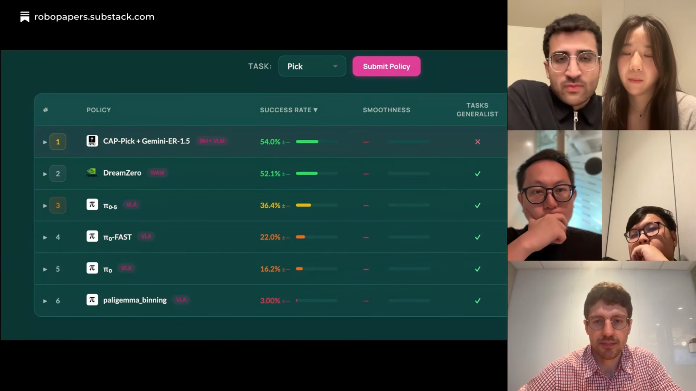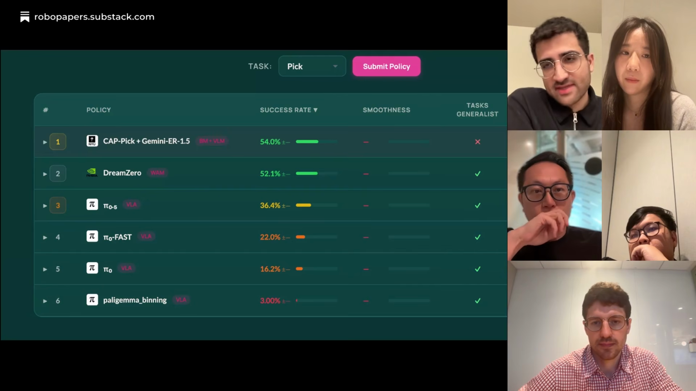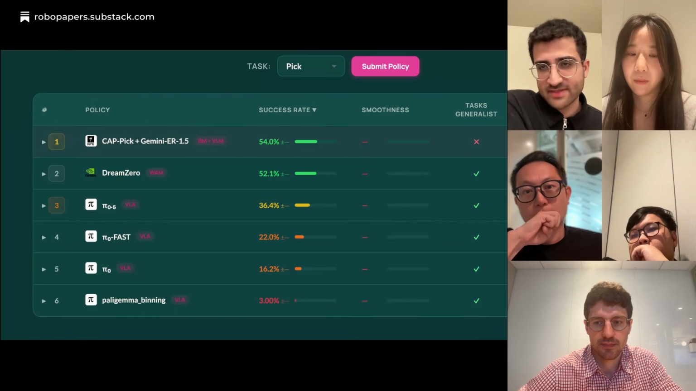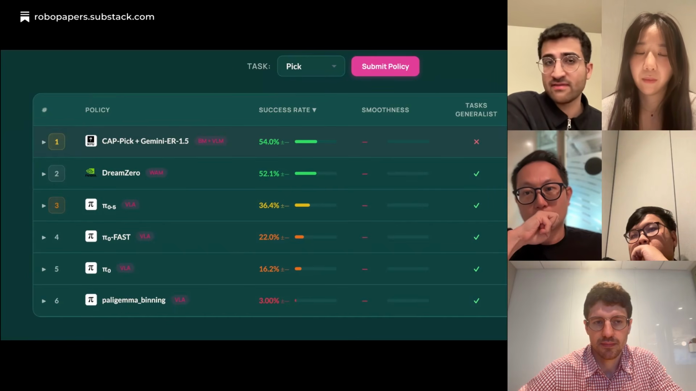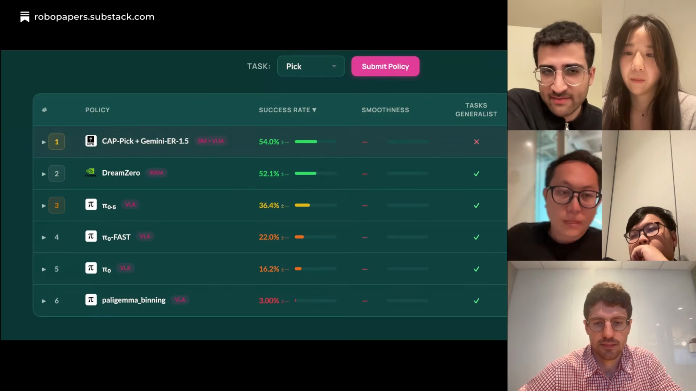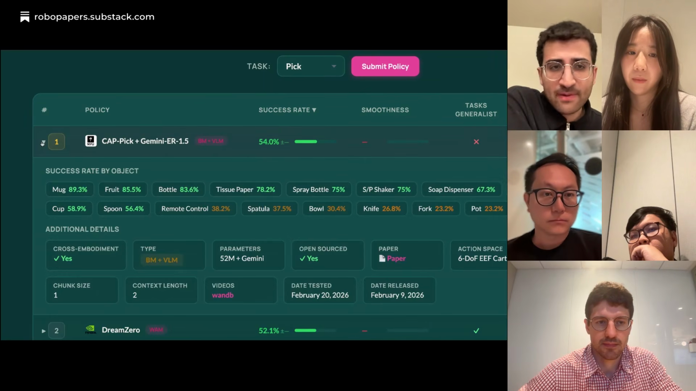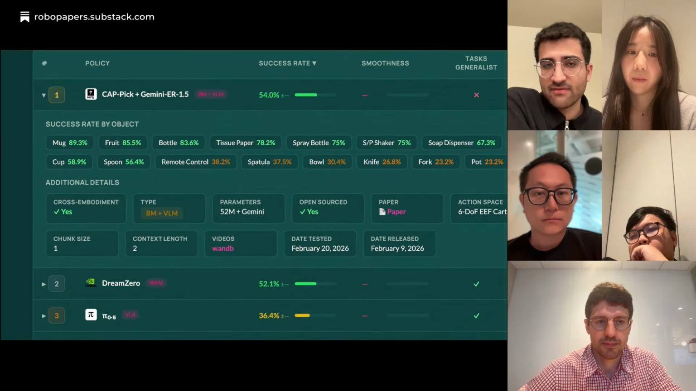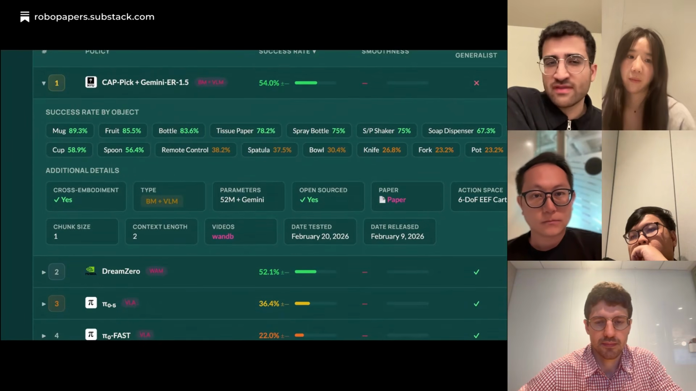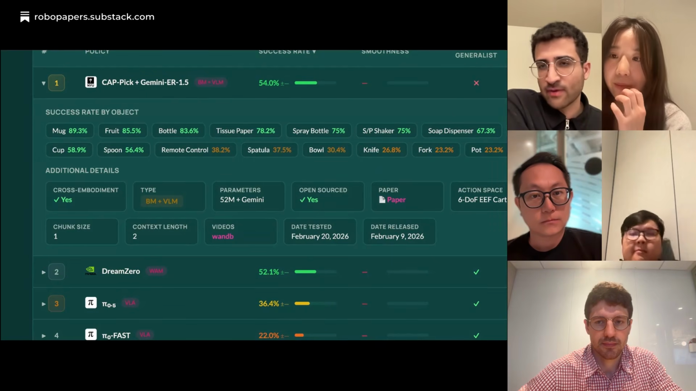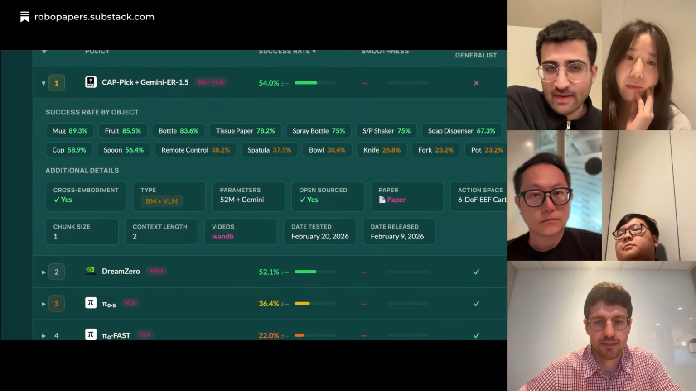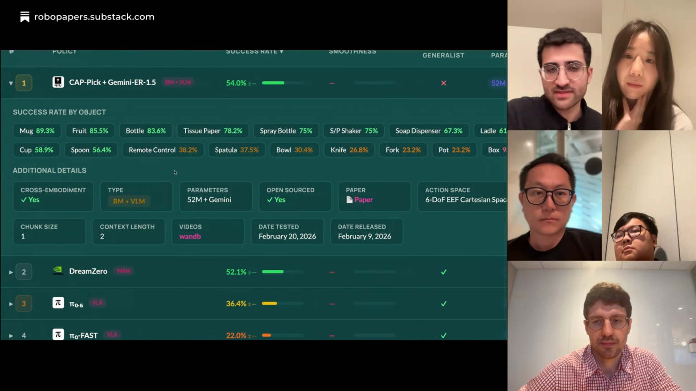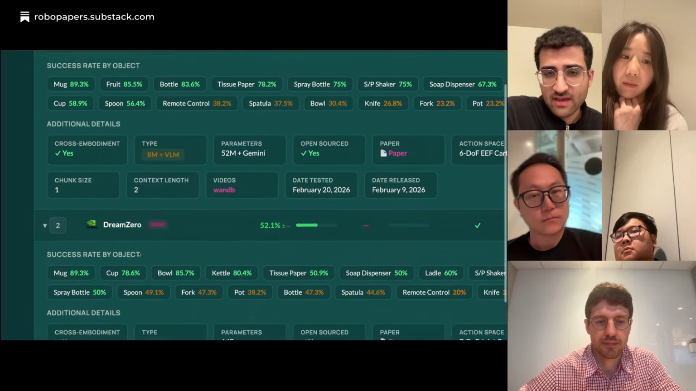I want to mention that for each of the policies, we wanted to have something that is more than just a binary success rate number. We didn't want to just say this policy gives you 55%, this policy gives you 40%. We wanted to provide the end user with more details than that. So if you expand the pick task, for example, you can see the success rate per object in these tasks. And as Max mentioned, we made sure that the benchmarks are well balanced in terms of the objects that they test. So you can see how the different objects perform for each of the policies, and how that compares between the different pi policies and the Dream Zero policy below.